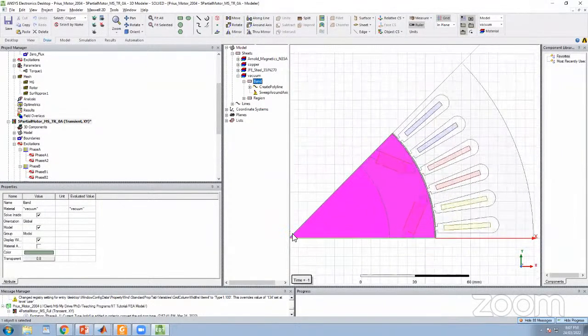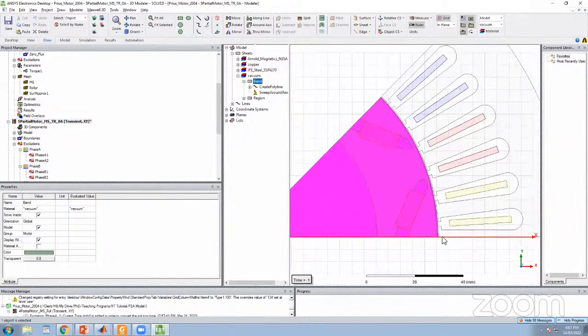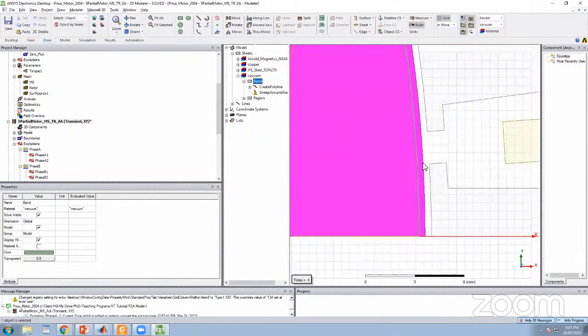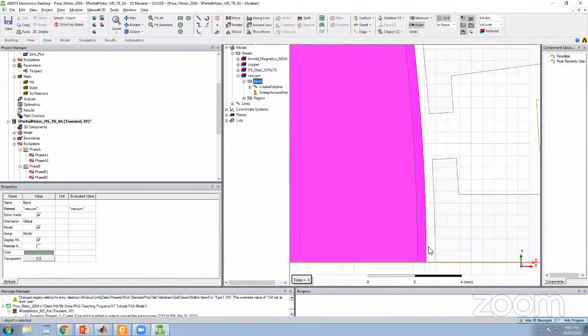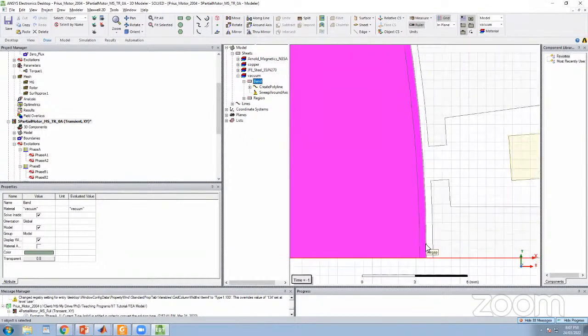So your band should cover the rotor and the magnet, and the outer edge of the band should equally split the air gap. Meaning the radius of the band should be the outer radius of the rotor plus the inner radius of the stator, divided by 2.